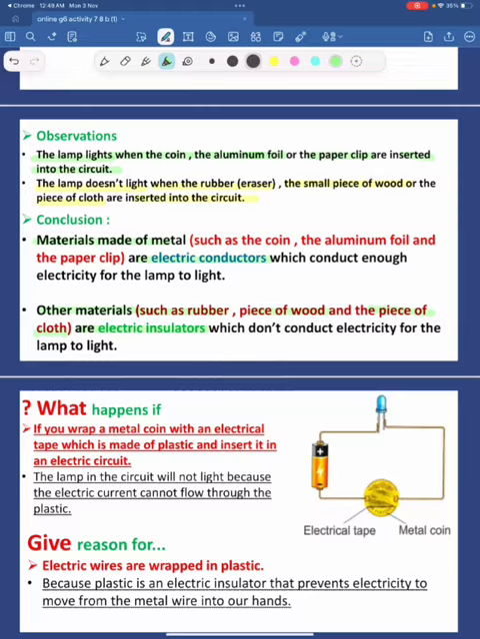Electric conductors conduct enough electricity for the lamp to light, such as the coin, aluminum foil, and the paper clip. The other materials that we used, such as rubber, wood, and the piece of cloth, don't conduct electricity for the lamp to light.